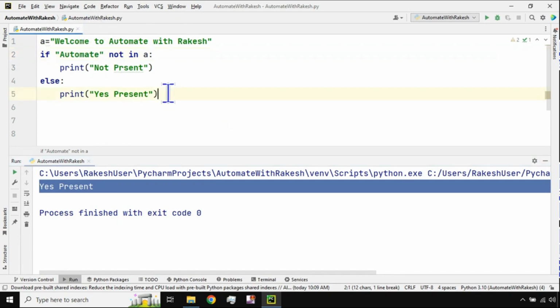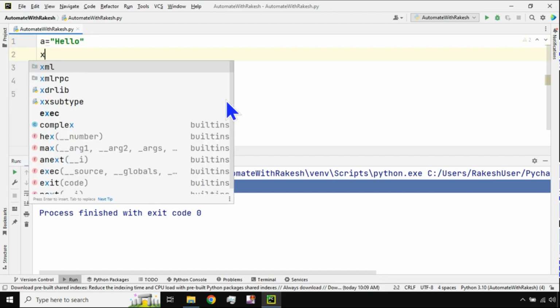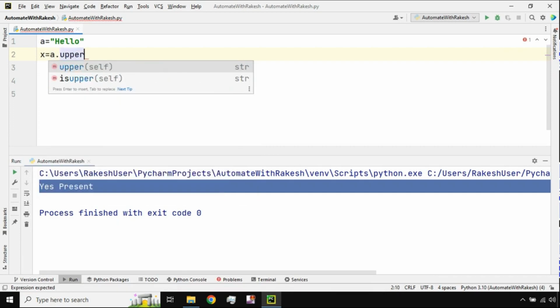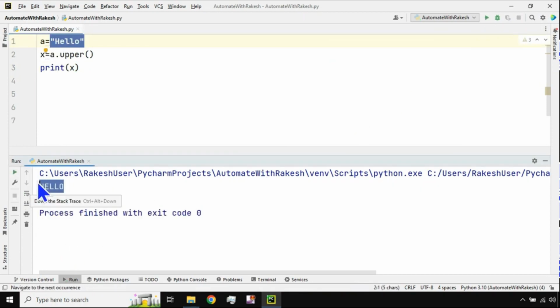So that is understood. Now the next thing we are going to learn is how to change a word from uppercase to lowercase. For example, if I say x is equal to, and I'm going to write hello. Okay, so this has both uppercase and lowercase. Now if I have to convert this to lowercase or uppercase, all I have to do is simply say a dot upper and parenthesis. The parenthesis means it's a function, an inbuilt function. And now if I say print x, what would happen? It's going to convert the a value to uppercase and print. So if I run it, you will see the hello has been printed, isn't it?